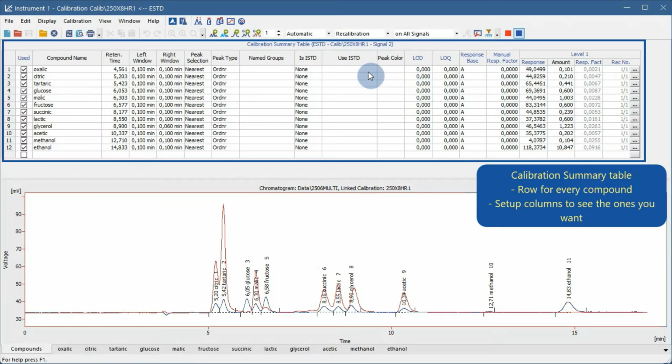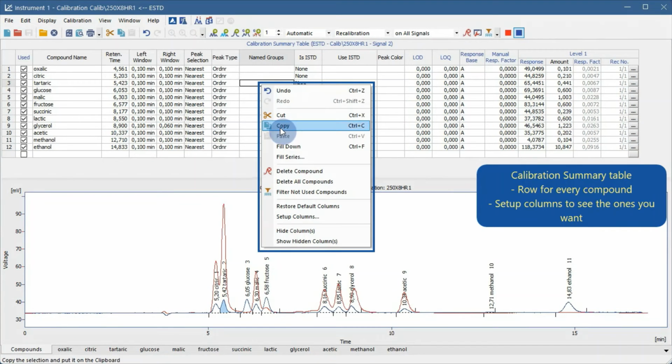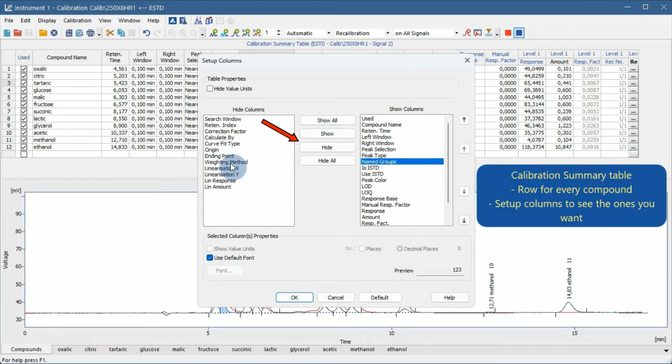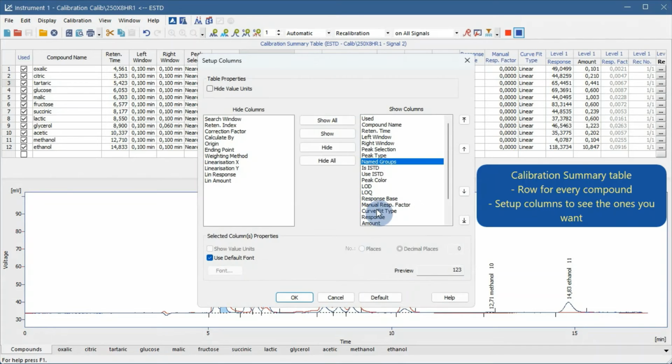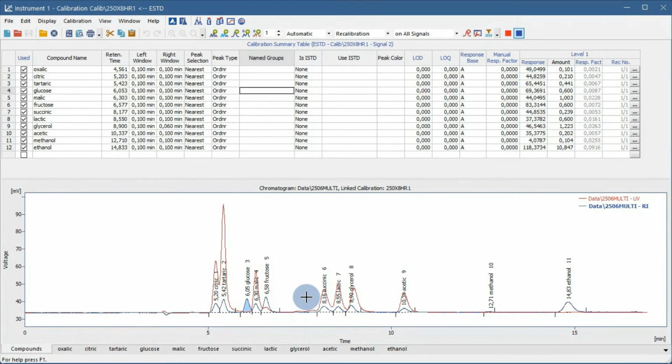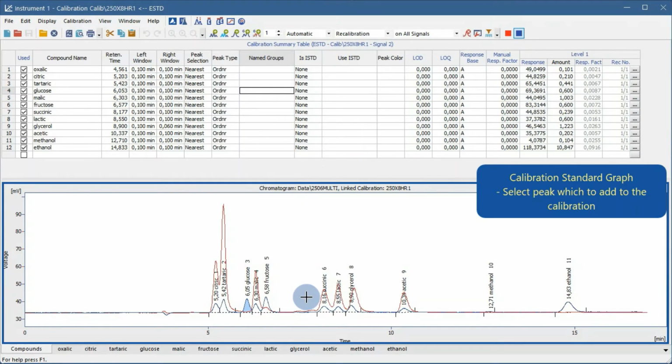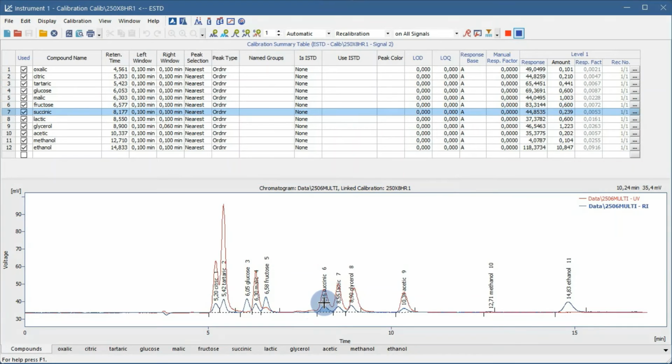Below the toolbars, there is a calibration summary table. In the table, there is a row for every compound in the calibration. You can show and hide columns to see the ones relevant to you. In the bottom part, there is a place for the chromatogram of a standard. You can select which peak to add to the calibration from here.